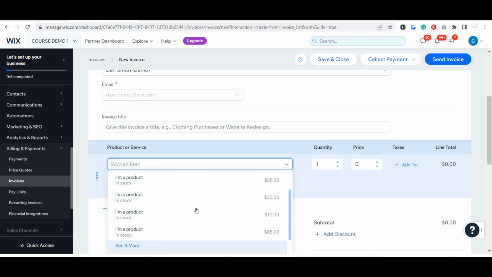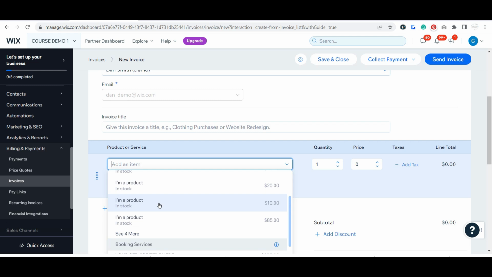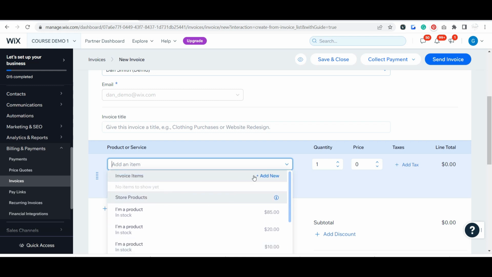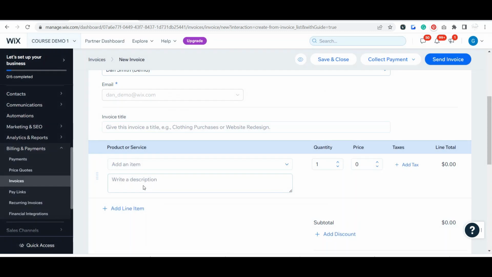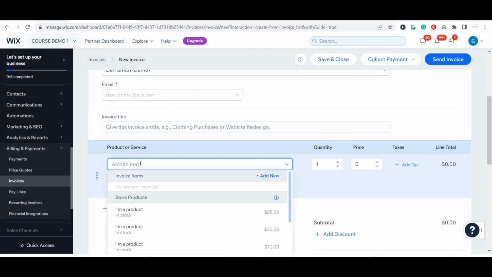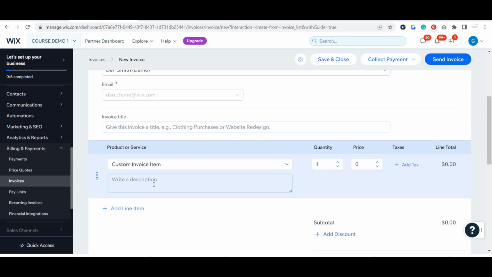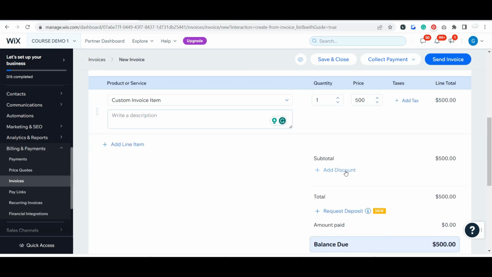So for instance, we've got our services, we've got our products in here, but if something's not listed, then you can just add new and add that item, or you can just go ahead and type it in here. So we'll say custom invoice item. And you can write your description, your price, add any discounts in here.